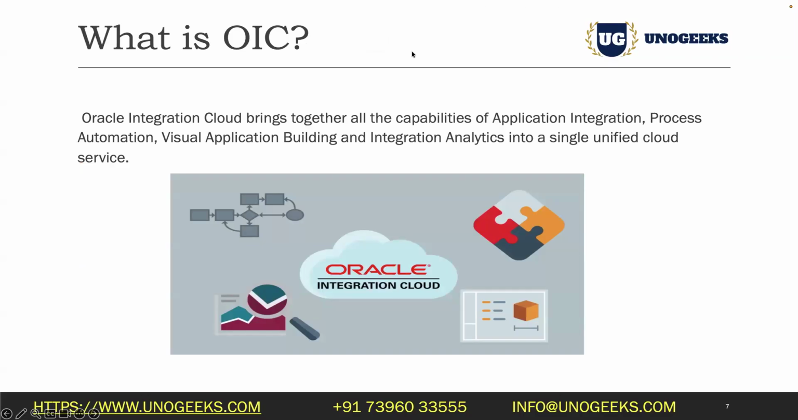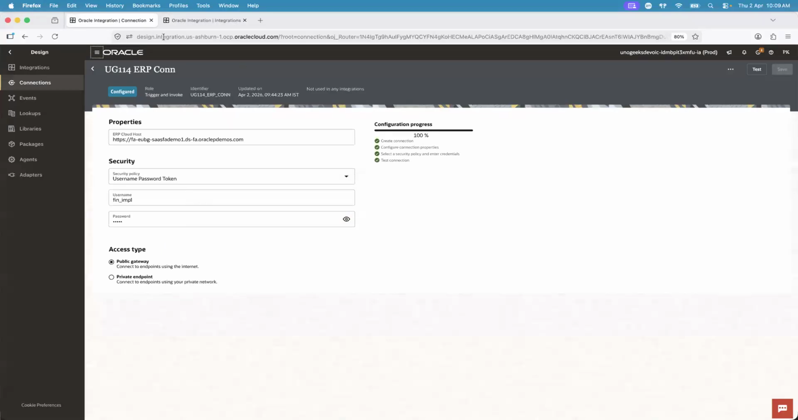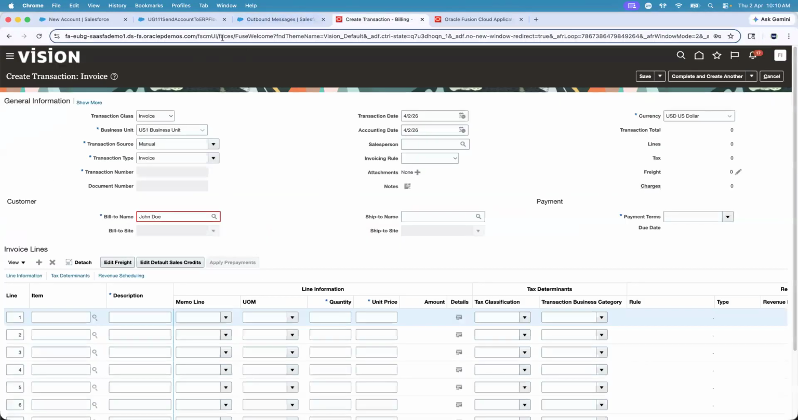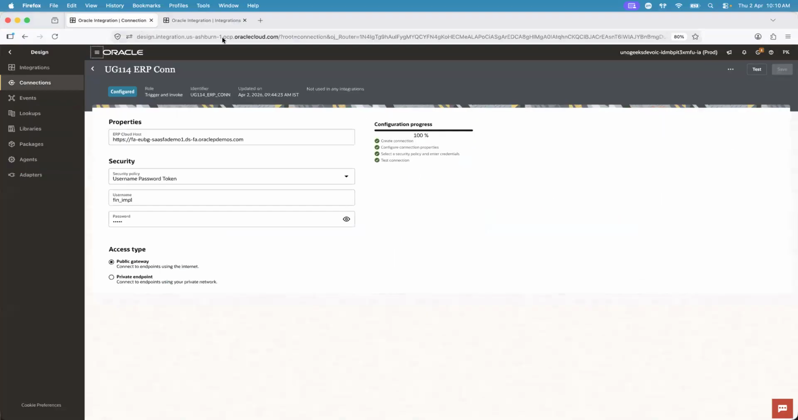Well, that brings us to what exactly OIC is, guys. Oracle Integration Cloud. It is a PaaS product from Oracle, a platform as a service product. And as I mentioned earlier, guys, no client can go live with Fusion Cloud without using OIC as a platform to build the required integrations, VBCS and PCS applications.